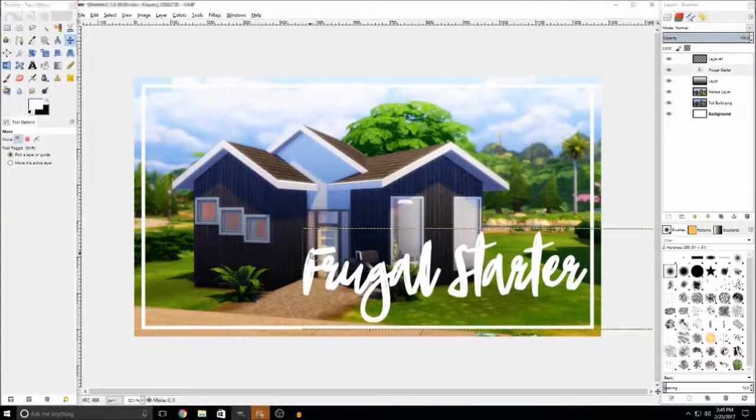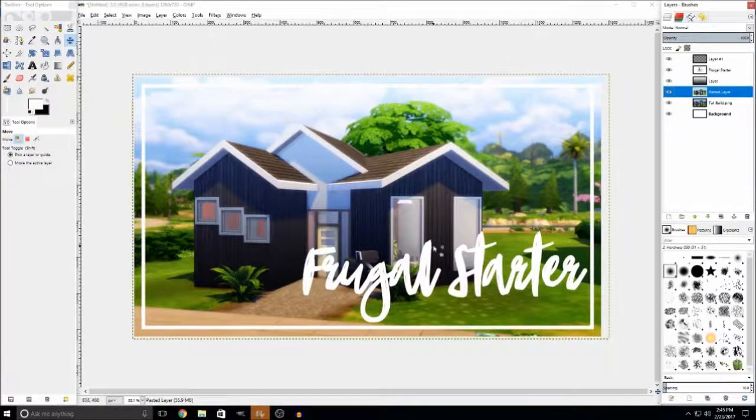And then for the image, you'll want to make sure that you leave a little bit of space at the bottom of the image. I didn't for this one because I'm an idiot, but you'll want to be sure that you leave a little bit of space at the bottom of the image whenever you're taking it in the game. That way you're able to add the text or whatever.